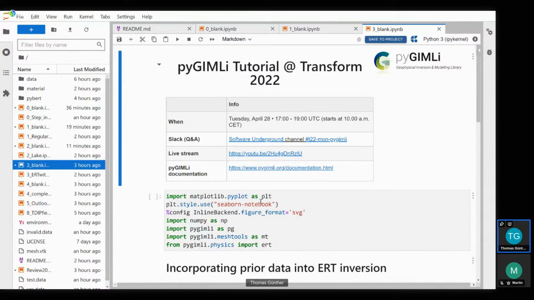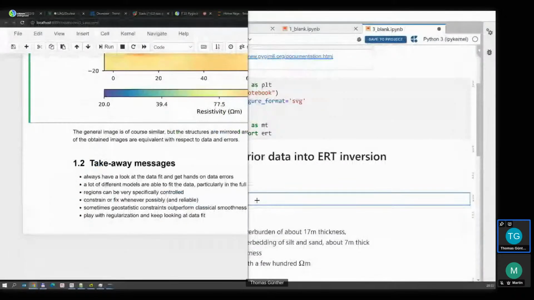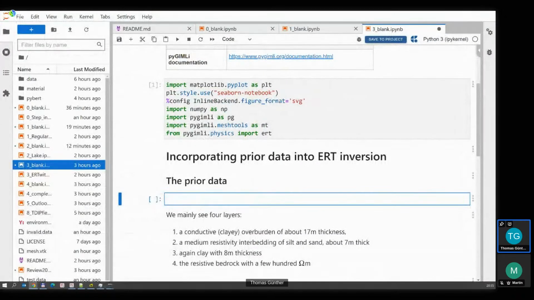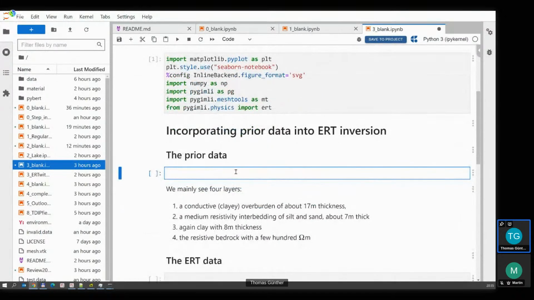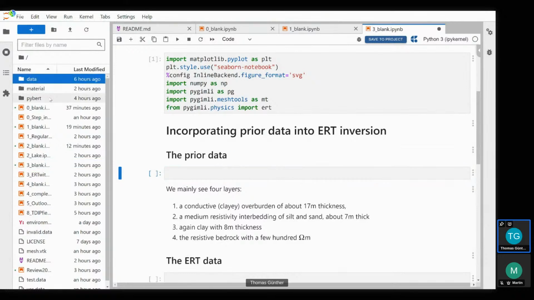So we have learned a lot about regularization schemes and different kinds of regularization, how we can control the subsurface, and this is something we want to use for a specific case. The case is incorporating prior data into inversion. Assume we drilled a borehole or drilled a direct push sounding and we have a data set.